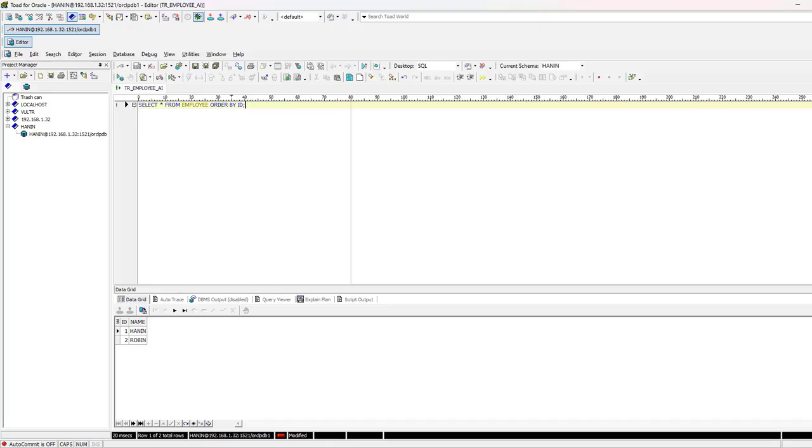This demonstrates how a sequence and trigger work together to create an auto-increment primary key in Oracle database.